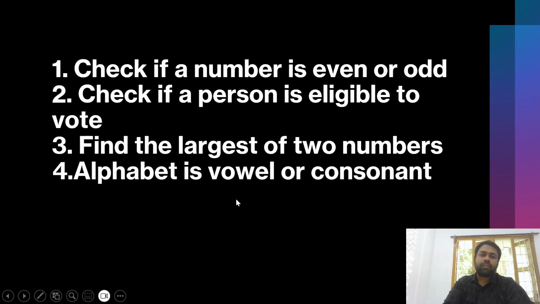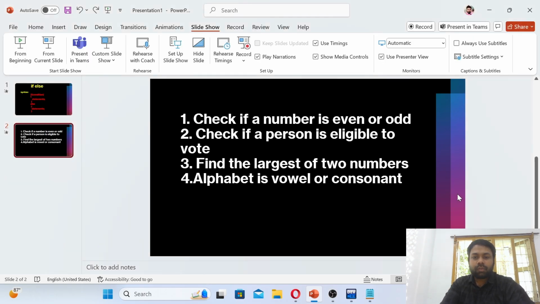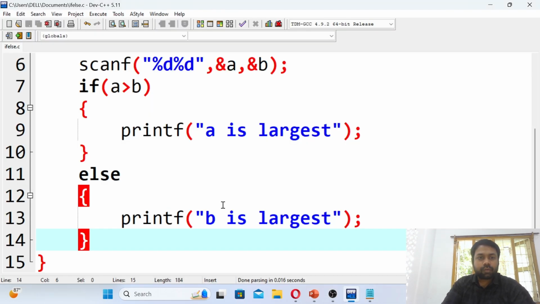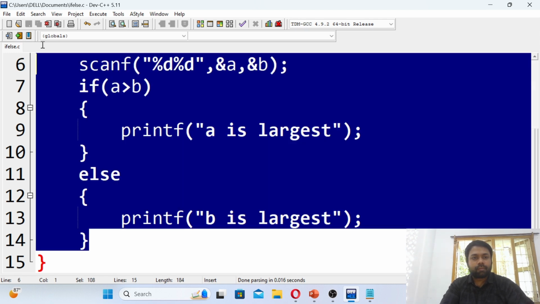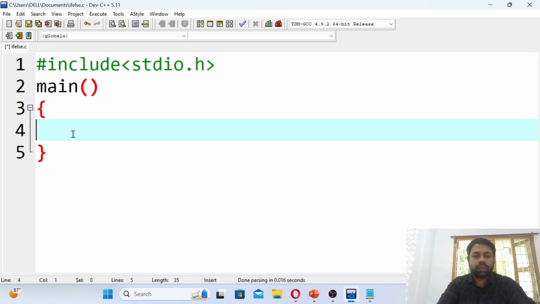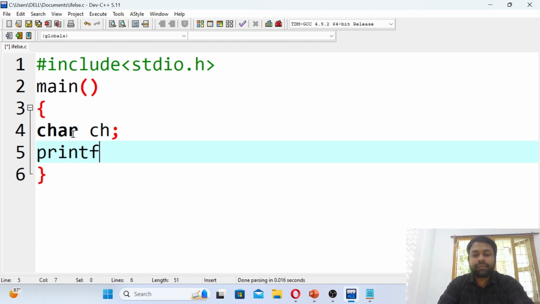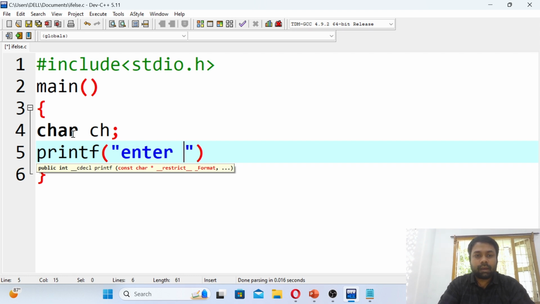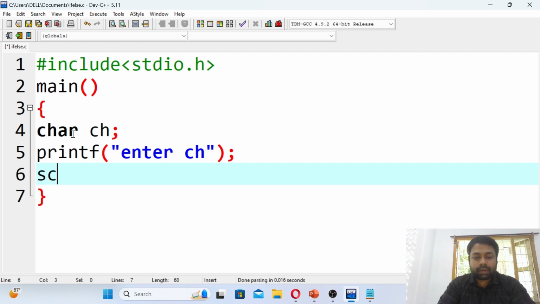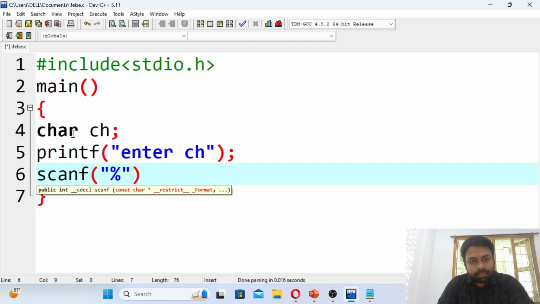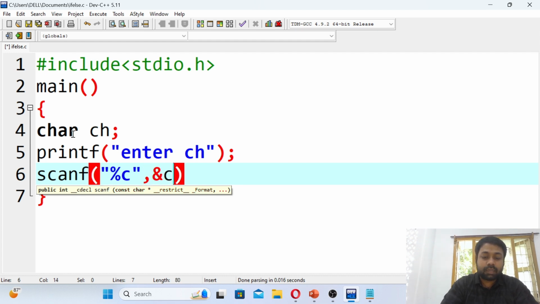Look at how I am going to write the fourth question. So let us get back to the code. Here I have taken ch as a character. Now printf, enter alphabet, or I can write enter ch. For reading the character, what is the format specifier? Percentage d or percentage c? Percentage c, right? So ampersand ch.